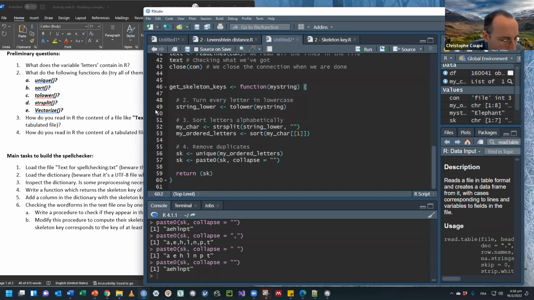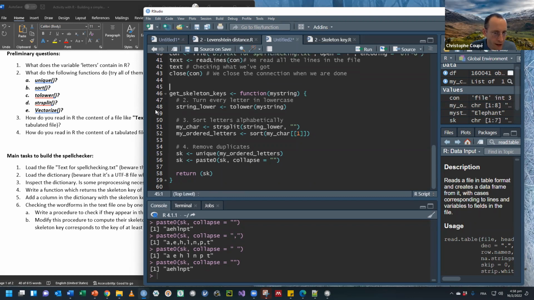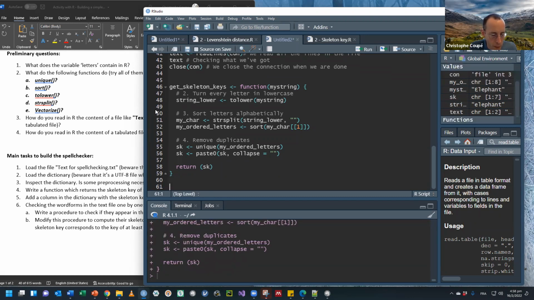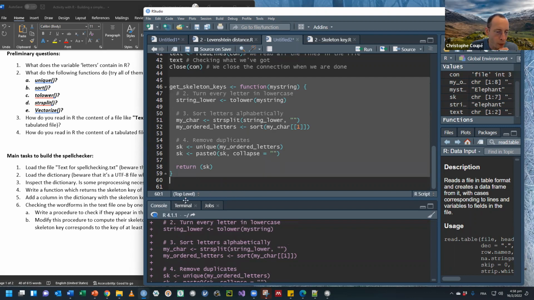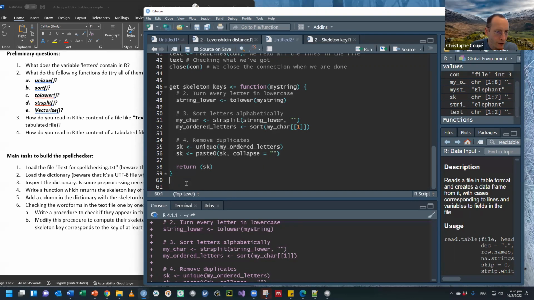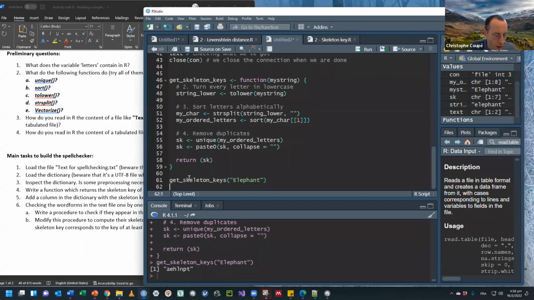So you see, I've taken what we did before step by step, except that now I've put all the steps inside a function. If I do that, my function is defined. I just load it into R. I select everything and I press Control and Enter so that it's copied under and everything goes into the memory. If my function is defined, now I can call it with whatever I want. Let's say I want my string to be elephant. If I call the function with this parameter, I get, of course, the skeleton key I had before.